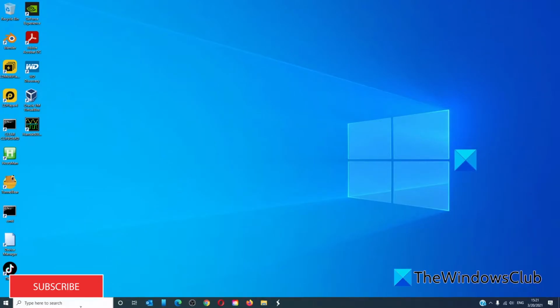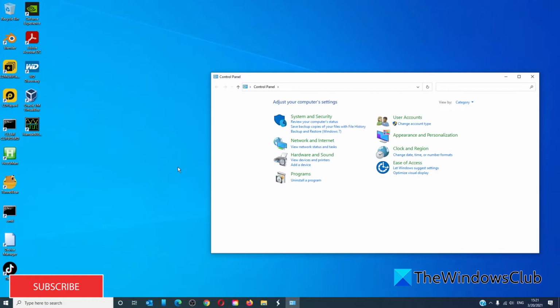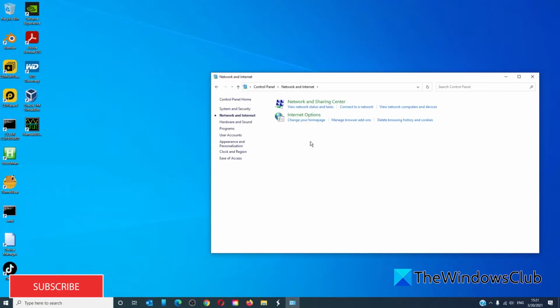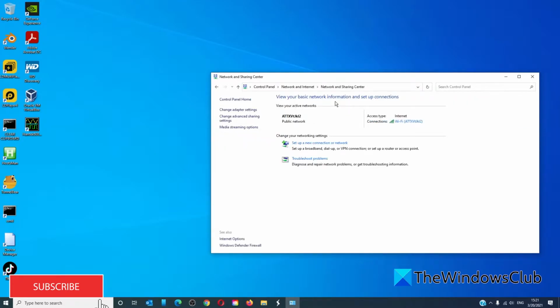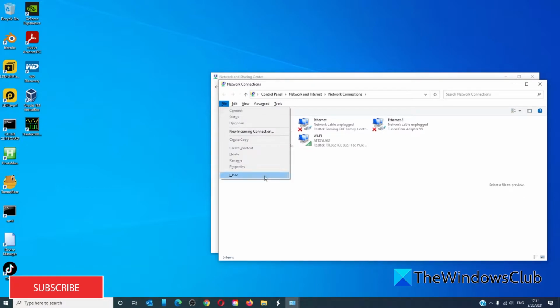Open the control panel and go to Network and Sharing Center. Click on Change Adapter Settings. Press Alt-F and click on New Incoming Connection.